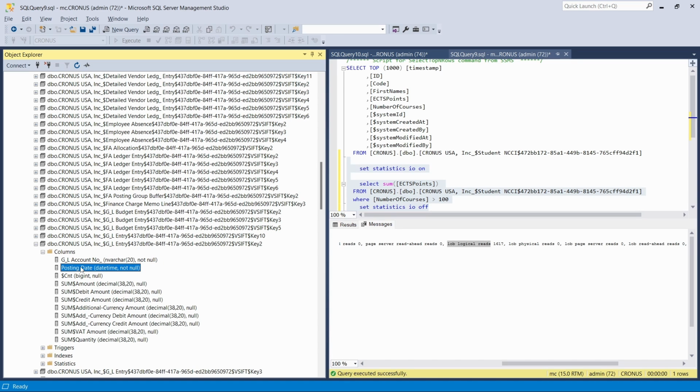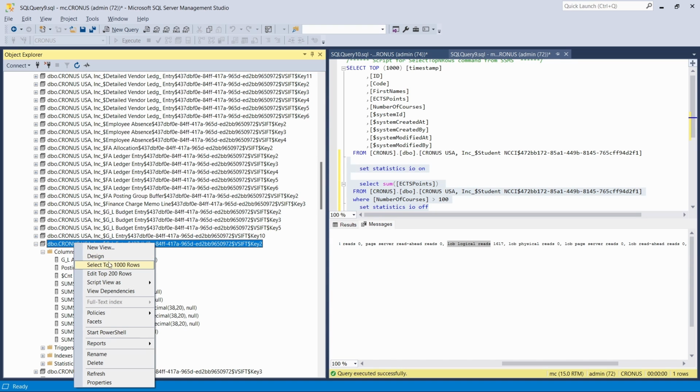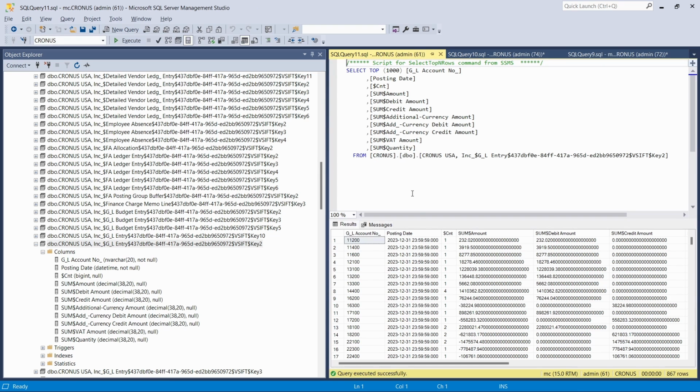So there is a unique value for each GL account number and posting date, and it maintains an aggregate value of the amount, debit amount, credit amount, additional currency amount, VAT amount, quantity. And so these are the amounts that do have a maintenance of a sum field. So this is an index view that has been created by the sum index field technology.